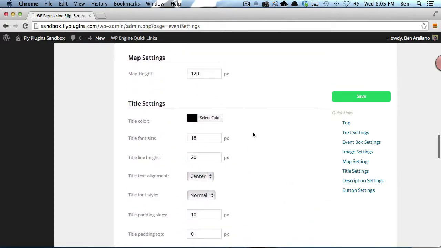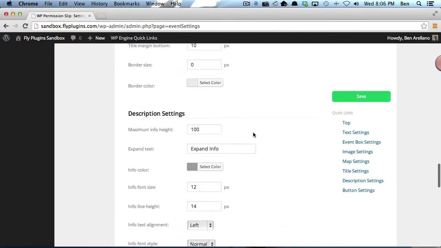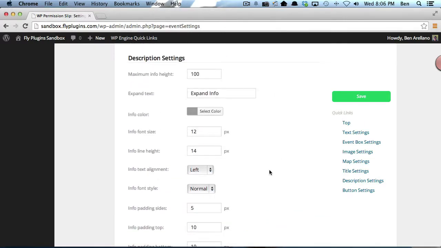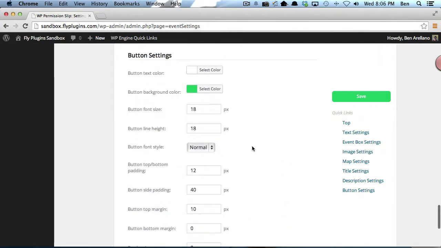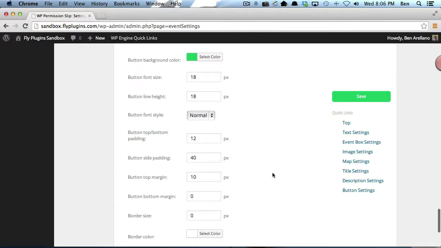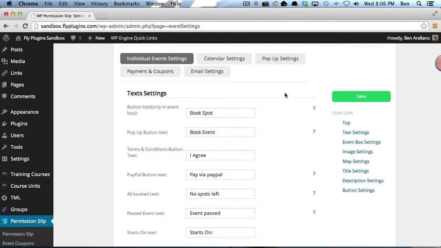Then you've got map settings, title settings, title for the event box, description settings. This is the description within the event box. And then button settings. Button settings are for the button that's actually in the event box, unless you're using the shortcode for button only. This will also cover that as well. And we'll just use our quick link here to go back up to the top.